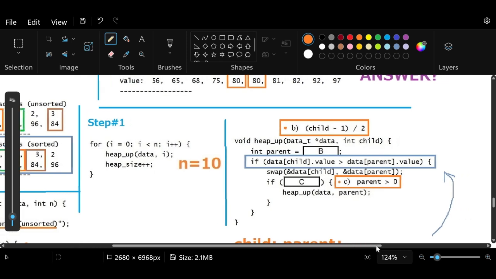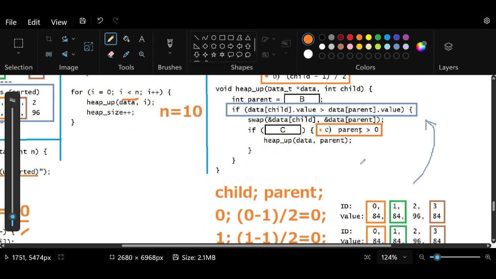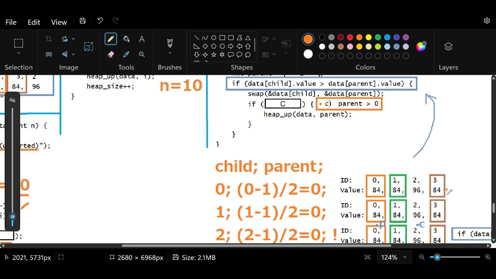And we can see that if we put in the parameter, which is the child, starting from 0 until n minus 1, then we can gradually see how things are going to move in terms of the position of the values. Okay, so for example, we are starting first with this one.